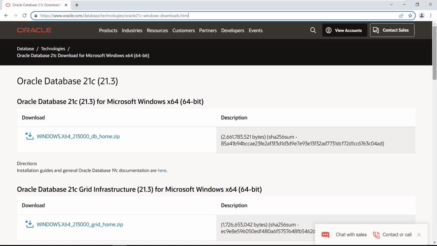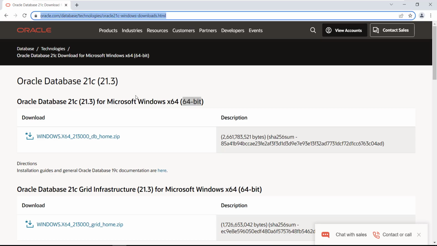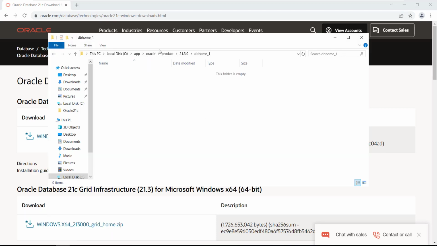Not taking much time, first of all make sure you download the Oracle Database 21c for Microsoft Windows, 64-bit. You can download it from the Oracle official site, and I will give the link in the description box, so make sure you check that link. I have already downloaded the installer file.